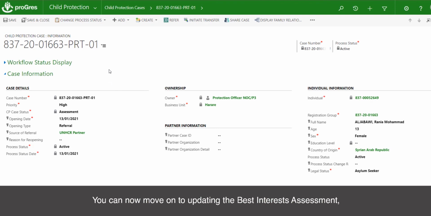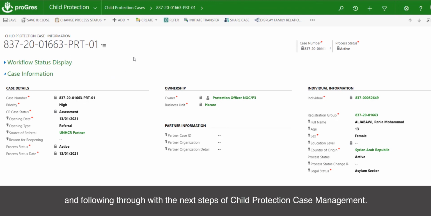You can now move on to updating the best interest assessment and following through with the next steps of child protection case management.